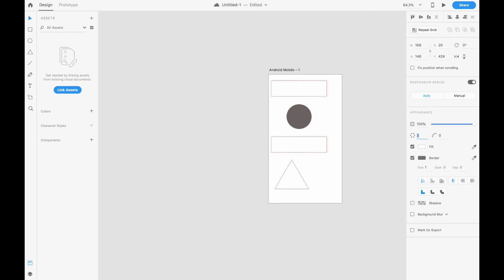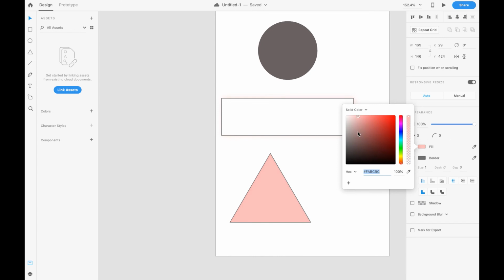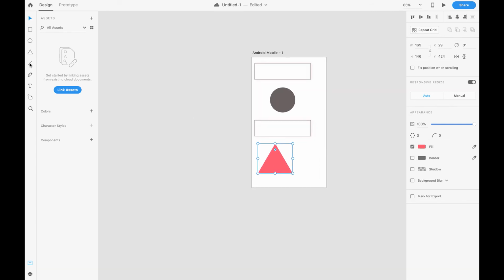For the triangle we have three things. This one increases the corner radius of the shape. If you see, I am increasing it, so the corner radius is now smooth. The rest of the options are the same for rectangle, circle and every other UI component. I can change the triangle color, and I can remove this border.